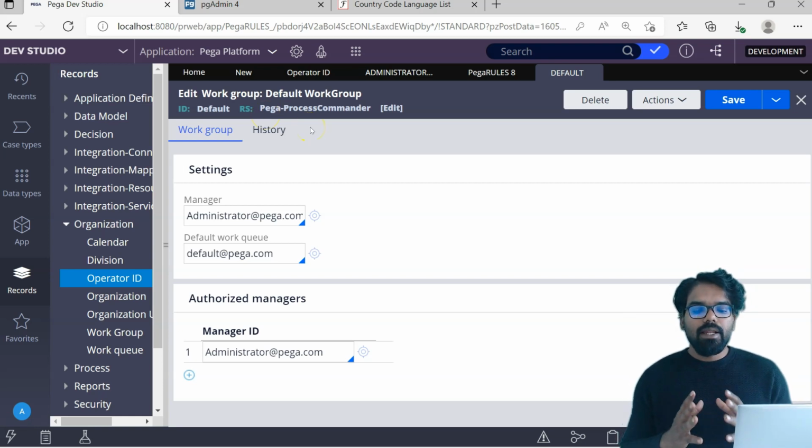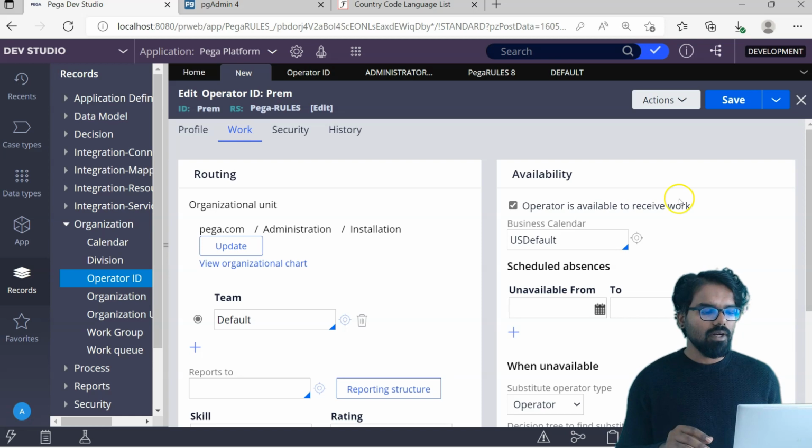You can create any number of work groups here. The client's department may have different teams like payment team, investigation team. You can create different work groups and then point operators to the right work group or right teams. For now, I'm just going to use the default team.